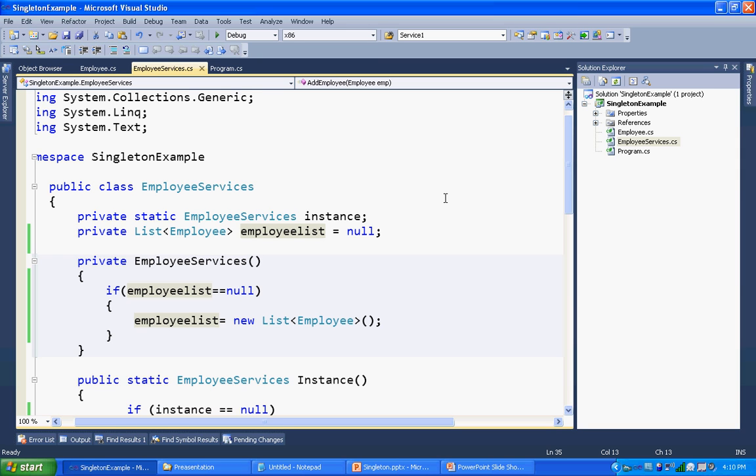That means whoever adds employees in my box, I'm just adding to my list. That list is held by one object instance. If you have multiple instances of the same class, each instance has its own list. If you try to add, it's not a central, globally one place where you are maintaining the list. So basically I am maintaining the state of the list of employees. So in this class, the employee service class, I am making it a singleton.